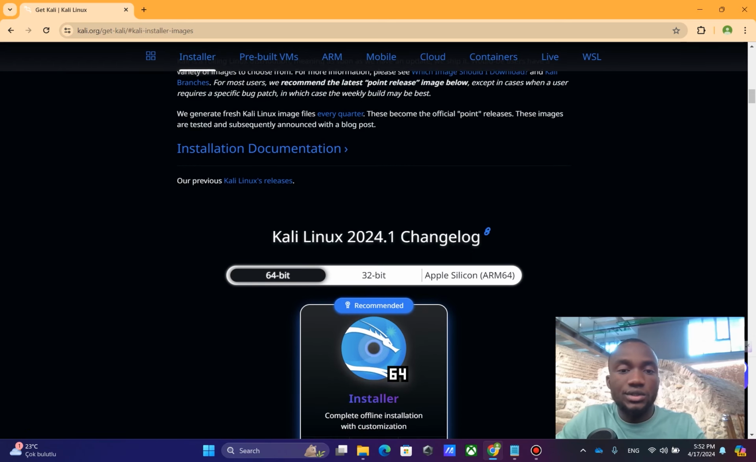So I have three options. I have the 64-bit, I have the 32-bit, and I have the Apple Silicon. So currently on my machine, I'm running 64-bit, so I'm going to download the 64-bit. Also we have the 32-bit. If you have 64-bit, you can also install the 32-bit on it, while the Apple Silicon is for those who use Apple Mac laptops.